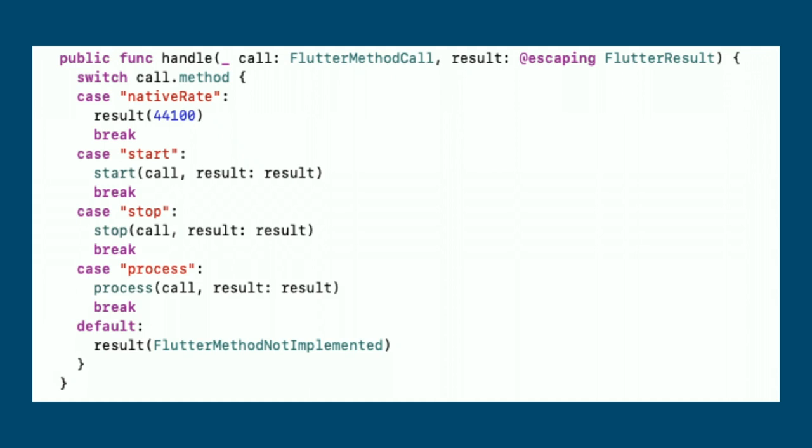Now it looks remarkably similar, doesn't it? It's a function. It takes a FlutterMethodCall this time and a FlutterResult. We switch, as we did before, on call.method into our case statement, for all the same strings: native rate, start, stop, process. The same rules apply. We have a trivial answer for native rate, which is even more trivial on iOS because it is going to be 44K. So you just return that straight away.